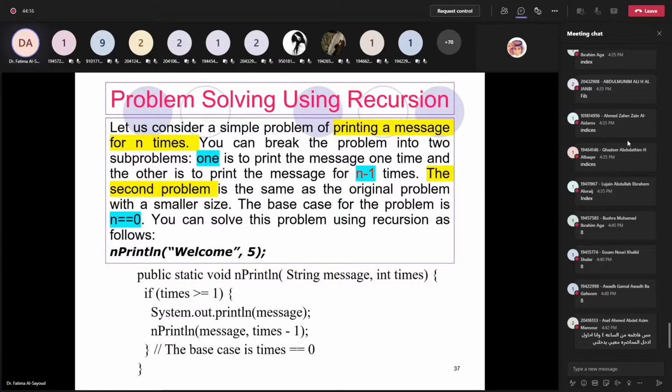One example here: if they said you need to print a message n times, okay? You can either make it so that when you reach 1, it's going to print the message 1 time, and the other part is going to be n minus 1. Or the second problem, which we're going to see here, is going to solve this part here, okay?